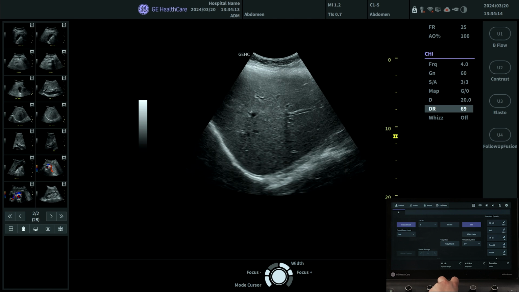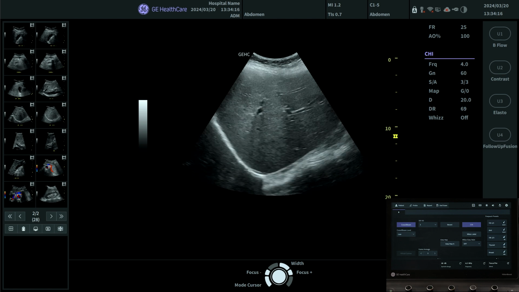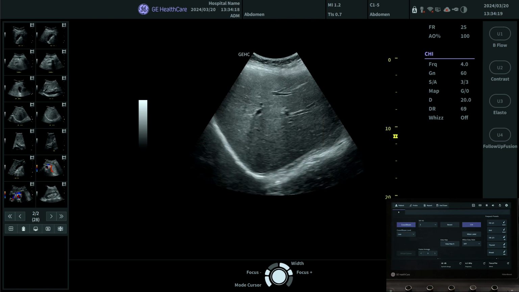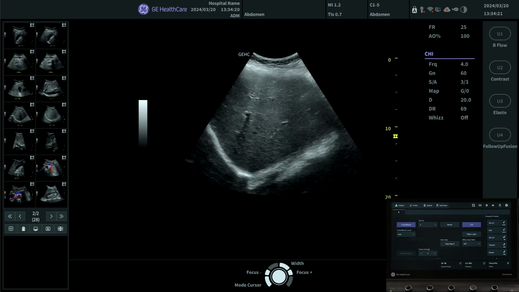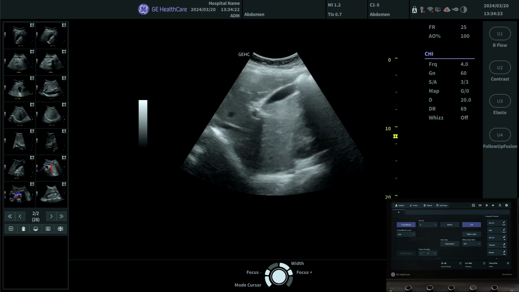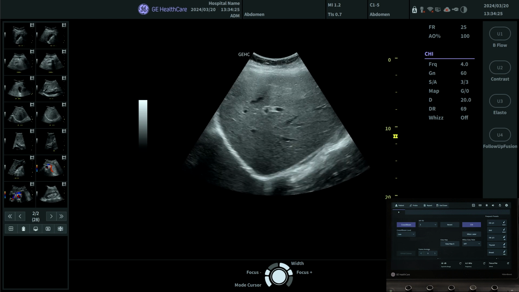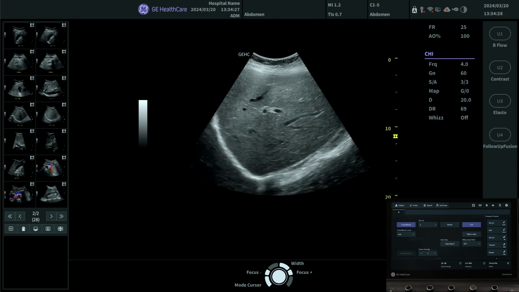Dynamic range is useful for optimizing tissue texture for different anatomy. Dynamic range should be adjusted so that the highest amplitude edges appear as white, while lowest levels, such as blood, are just visible.